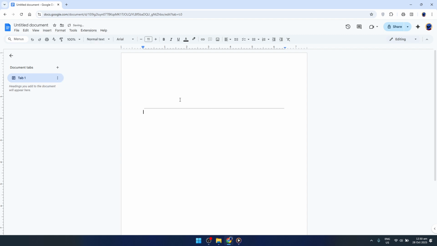It's as simple as that. You've just added a horizontal line to your Google Doc. If it's not exactly where you want it, no problem. You can easily remove it by simply clicking above or below the line and pressing the backspace or delete key. Then simply move your cursor to the correct spot and try inserting again. And remember, practice makes perfect. The more you play around with these features, the more comfortable and efficient you'll become in using Google Docs.